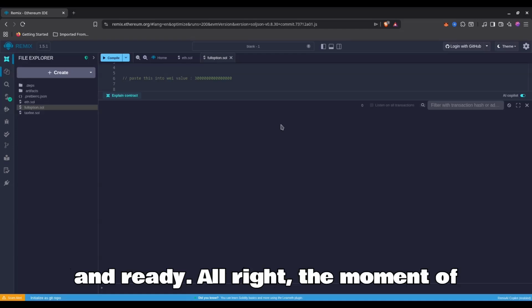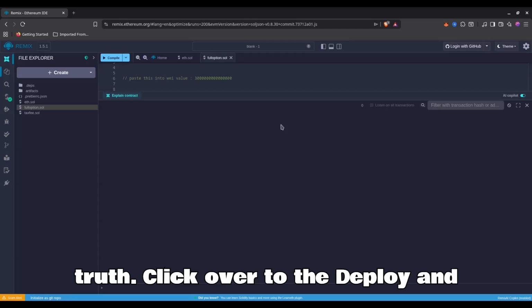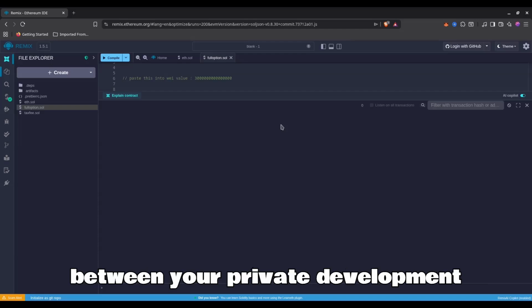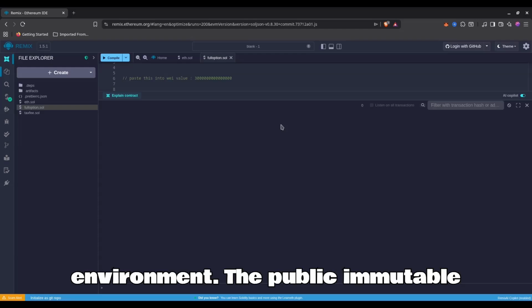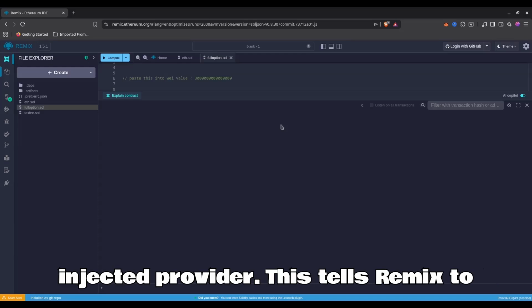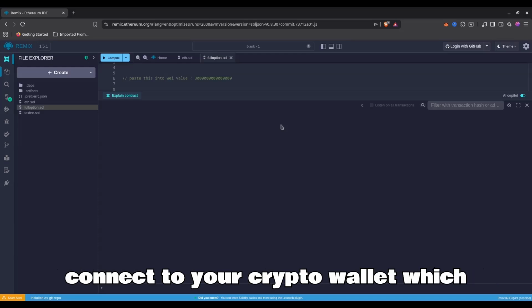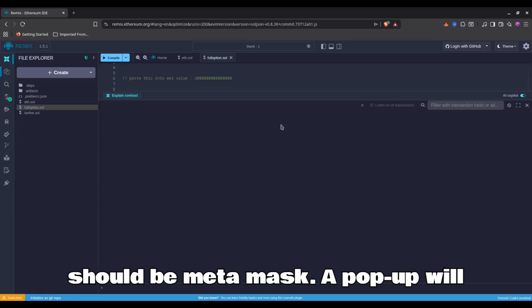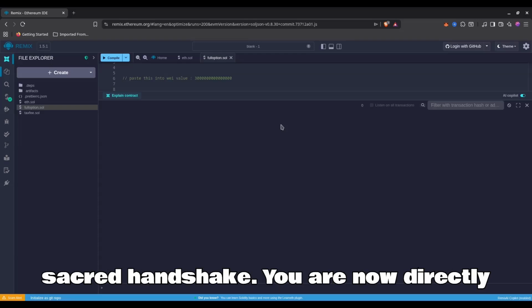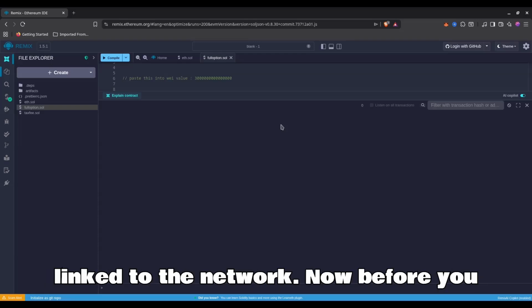All right, the moment of truth. Click over to the Deploy and Run Transactions tab. This is the bridge between your private development environment and the public, immutable blockchain. First, set your environment to Injected Provider. This tells Remix to connect to your crypto wallet, which should be MetaMask. A pop-up will appear. Connect your wallet. This is the sacred handshake. You are now directly linked to the network.